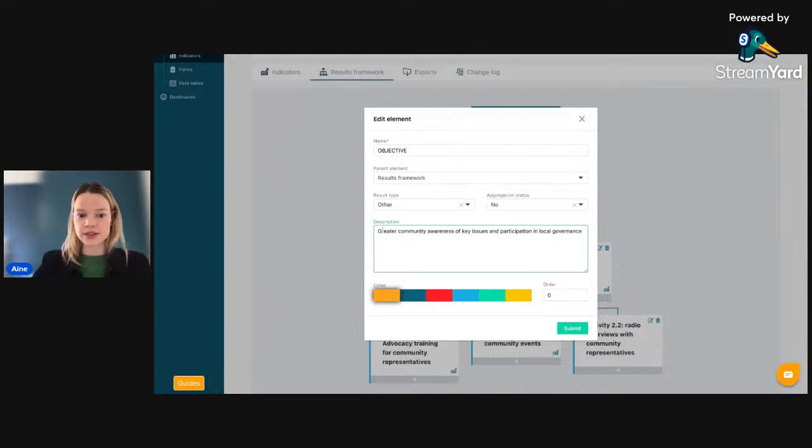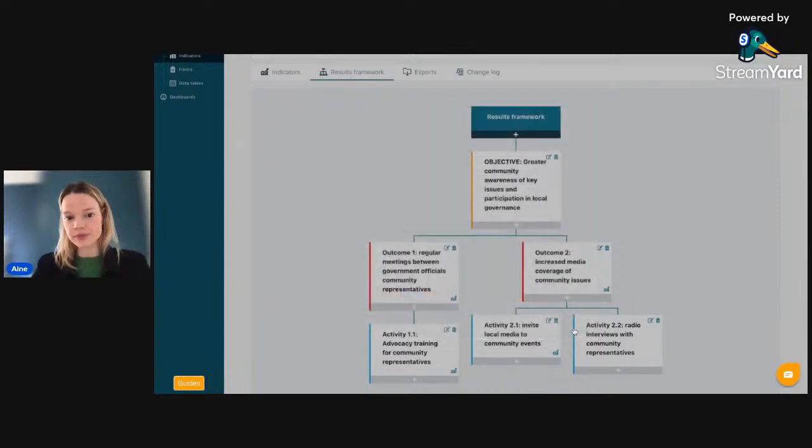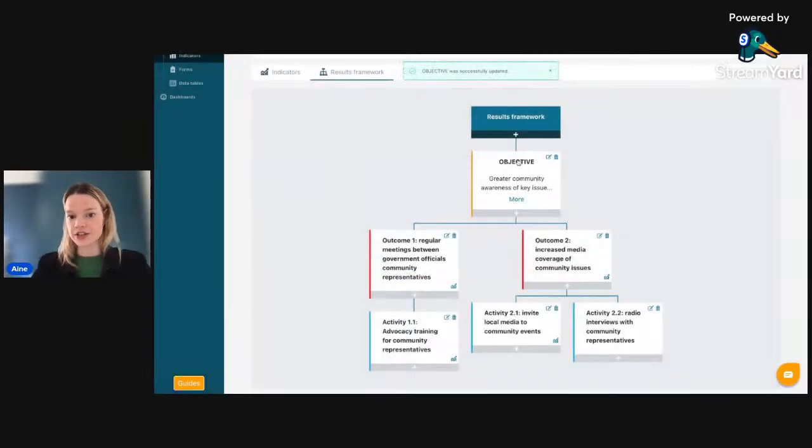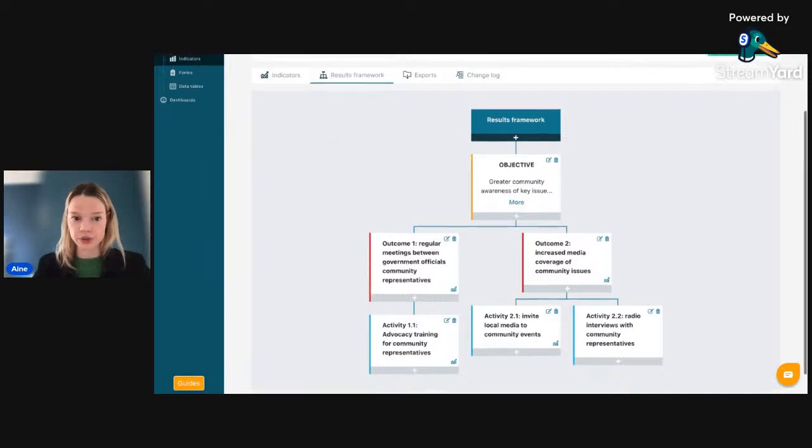So you can see now that changes the heading from the description. And to edit anything, I can just click that little pen sign there, or also delete the indicator beside it. So very straightforward. There's not much to it.